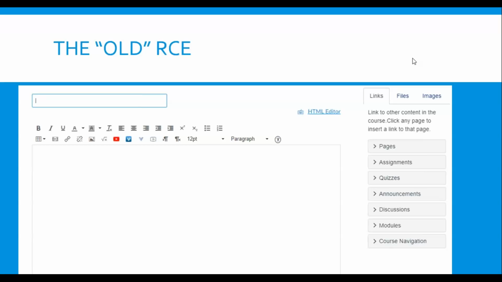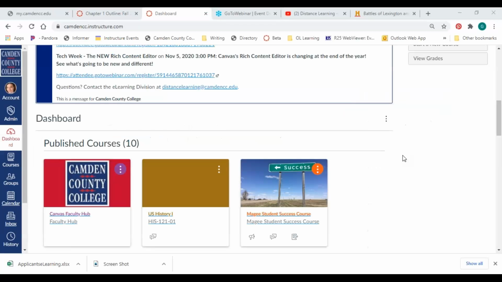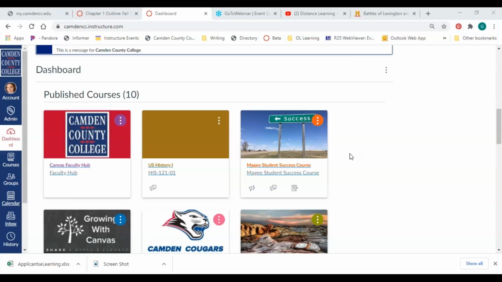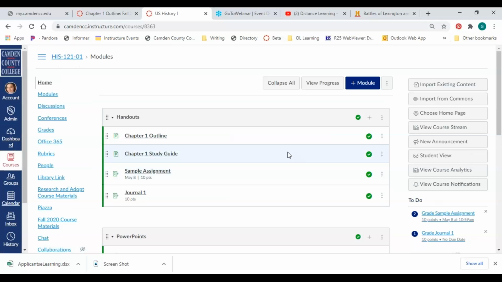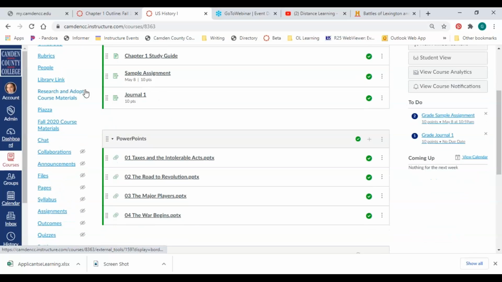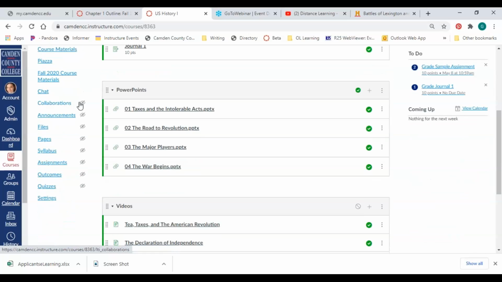So I'm going to go ahead and get out of this PowerPoint, and I'm just going to pull up Canvas so that I can show you exactly what this is going to look like. The first thing I want to do is show you how to turn on the rich content editor in a course if you would like to. So if you want to start playing around with it, this will turn it on just in one of your courses. If you wanted it on in all of them, you would have to go in each one individually and turn it on.